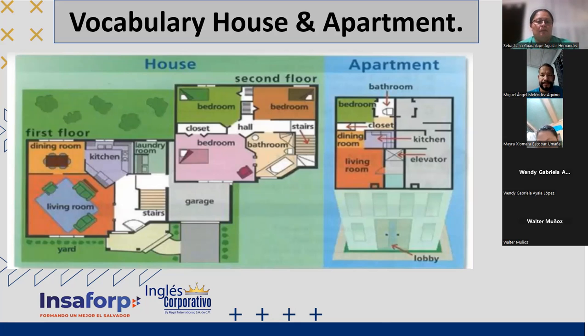Okay. House. First floor. Dining room, living room, kitchen, laundry room, stairs, yard, garage. And second floor, bedroom, closet, hall, another bedroom, bathroom, and another bedroom, and stairs. In the apartment, we have a lobby, living room, elevator, kitchen, dining room, bedroom, closet, and a bathroom. Very good, excellent. Thank you, Guadalupe. Let's go with Miguel.